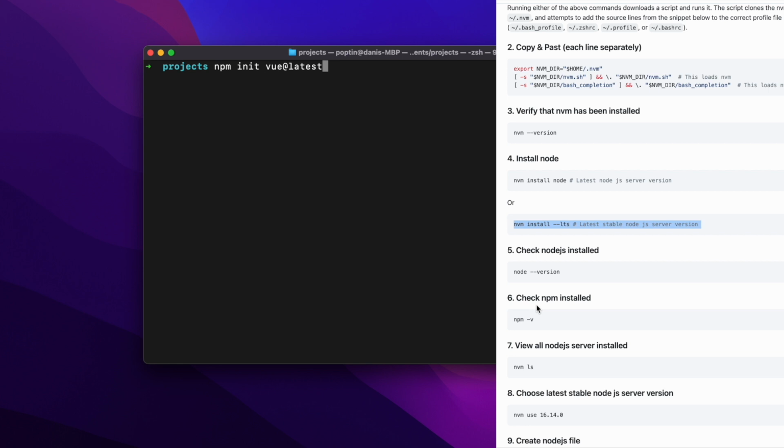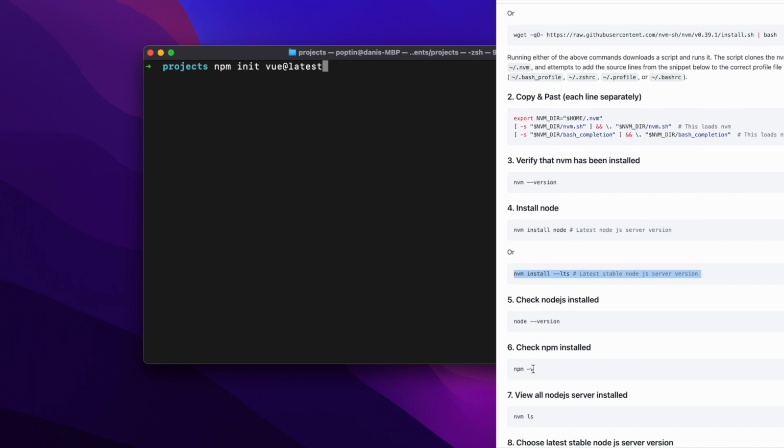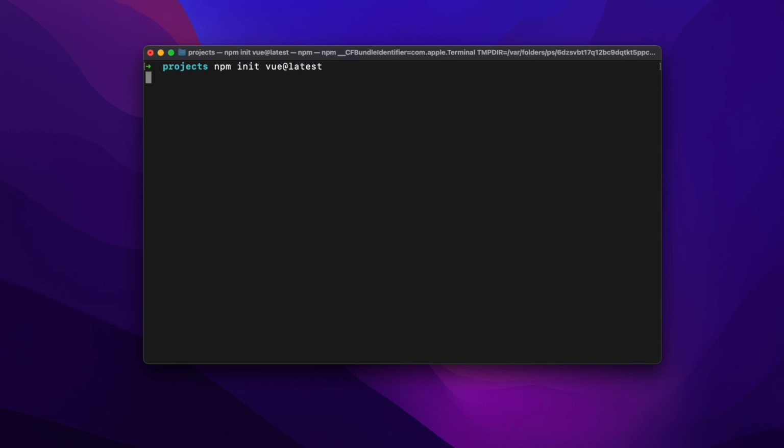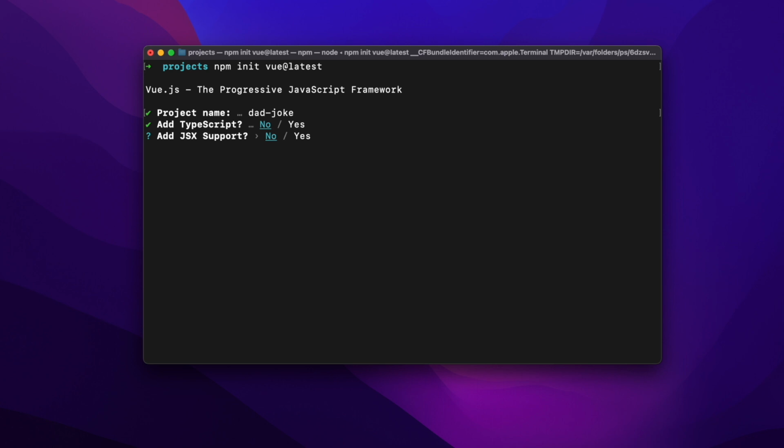Okay, as you can see on the right side of the screen, you have a preview of the command. It's very, very simple. It will take you like 1 to 2 minutes. After we enter npm init vue@latest, it will initiate a Vue.js project, and we will actually start to create a skeleton of our project, the dad joke project.